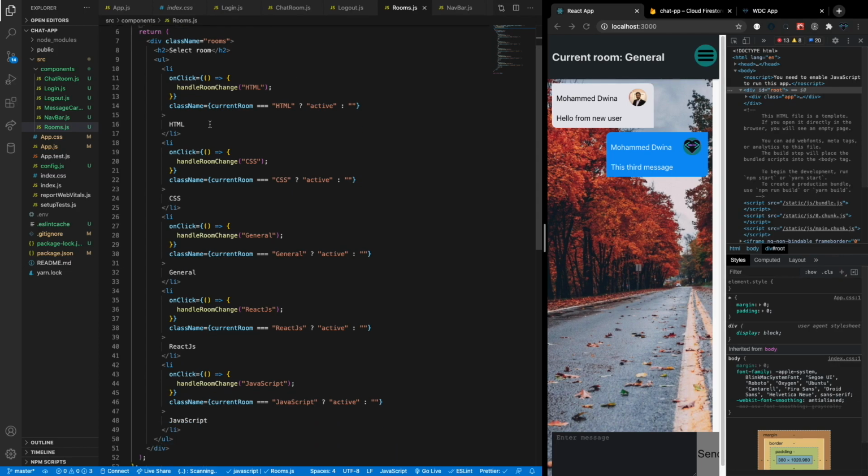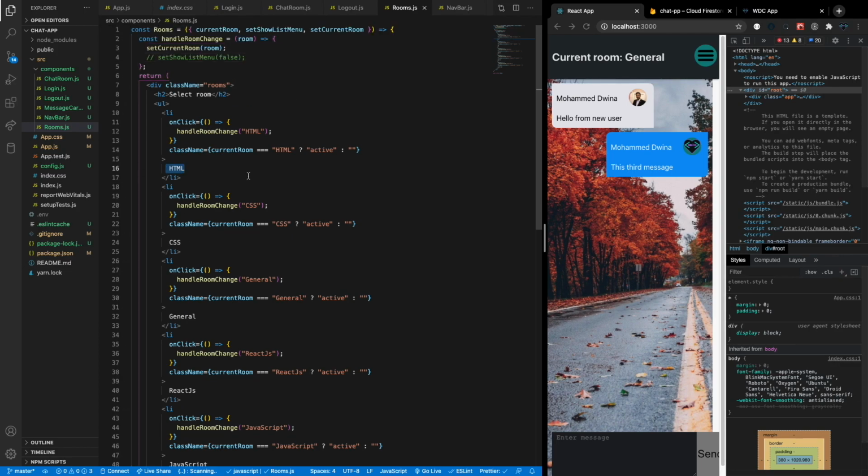Just list an ordered list with the text to display the room name, and when you click on this list item, it will fire this onClick, and onClick will fire this handleRoomChange, and in handleRoomChange we're changing the room name. Basically that's it. And how are we passing these things down? Because this room component will be imported in the NavBar component.